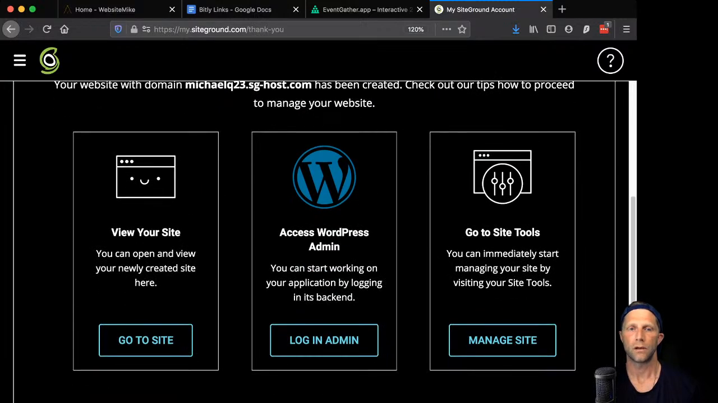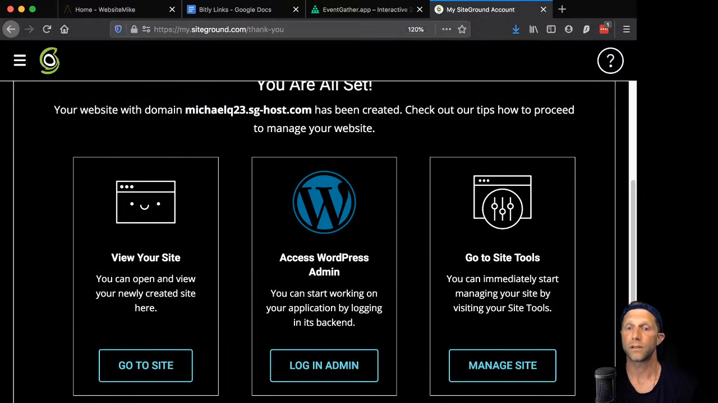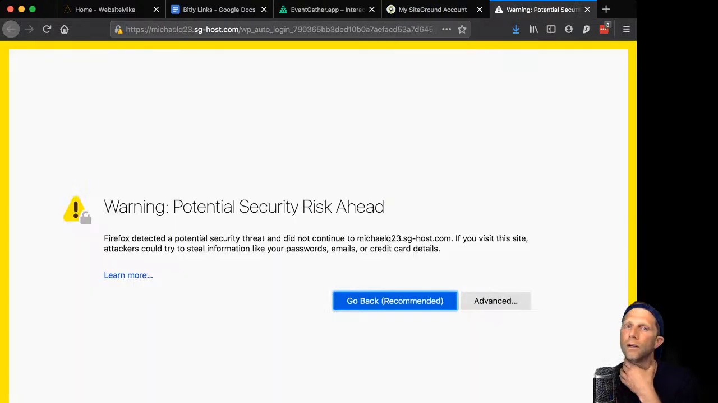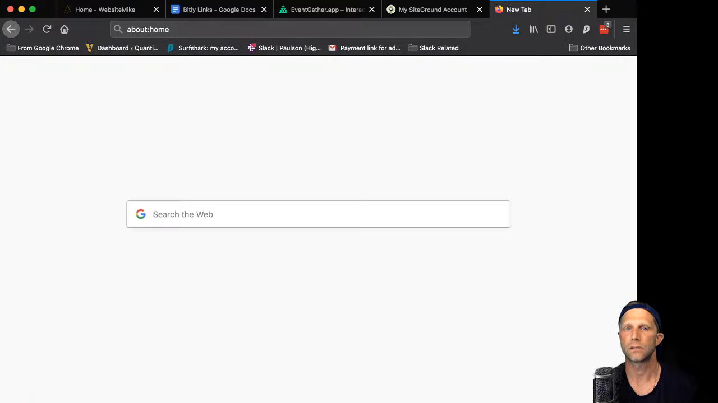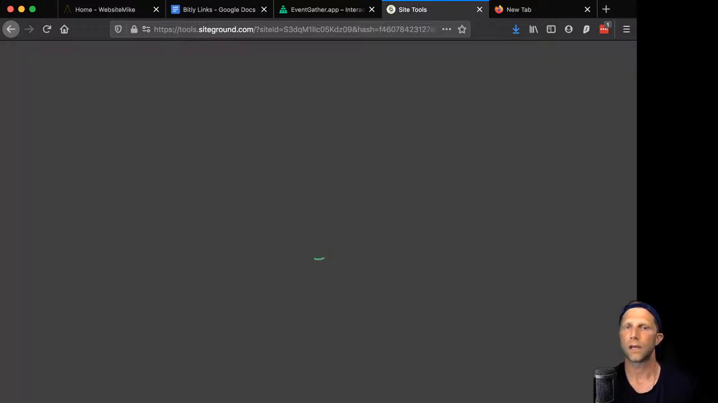And all right, so now that the WordPress instance is installed, we can just click on Login Admin here. And here, what's interesting is we get this potential security risk. And so part of why that happens is we need to set up an HTTPS. We need to get what's called a certificate, an SSL certificate. And the way we do that is through SiteGround.